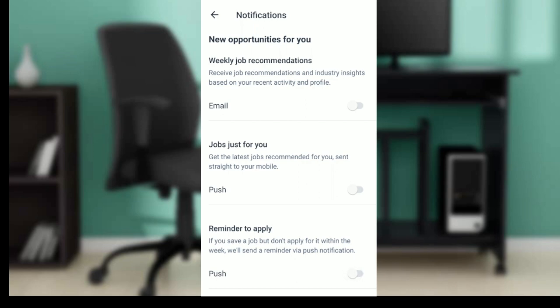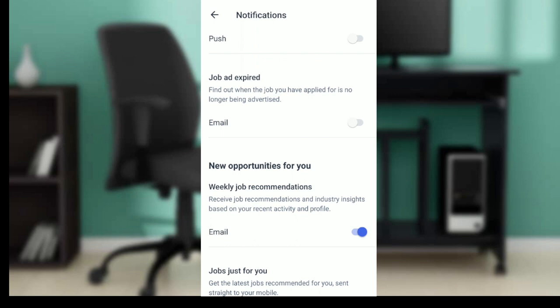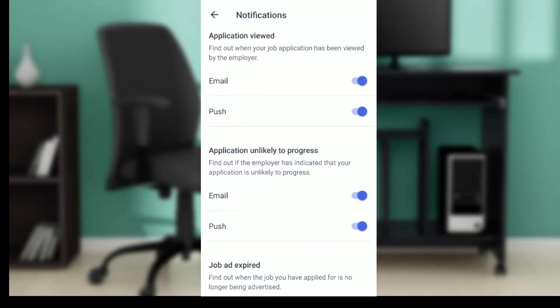So because of this tutorial, let's teach you how to turn them on. So you're going to toggle on, just click on it to toggle on and turn blue. Once it turns blue, that's it. Your notification will be on. So that's pretty much it.